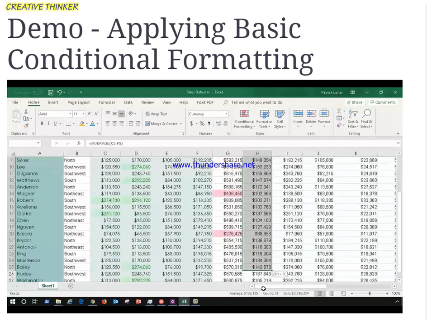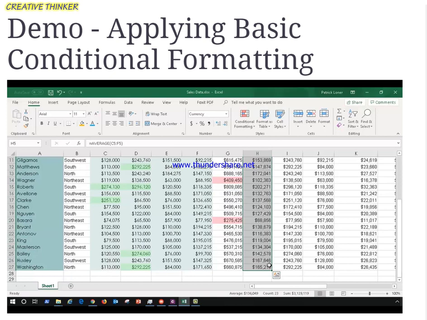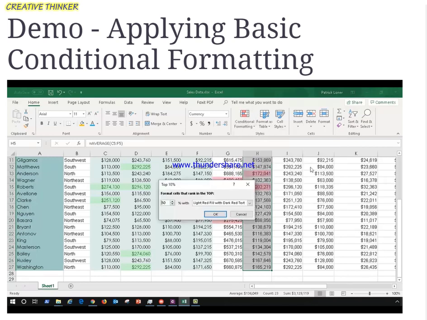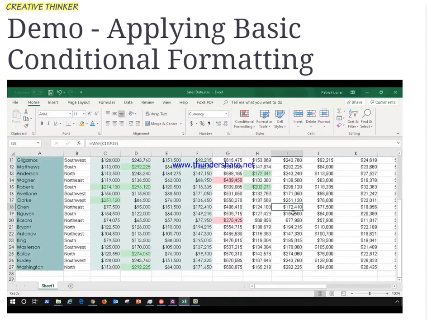We're going to do something similar with average. So we're going to grab all of those. And then we're going to do top bottom rules here. But in this case, we're going to do the top 10%. Okay, and so for the top 10%, what are we going to change? We're going to do the green again. Okay, so green is good, red is bad when it comes to numbers, and there you have it.